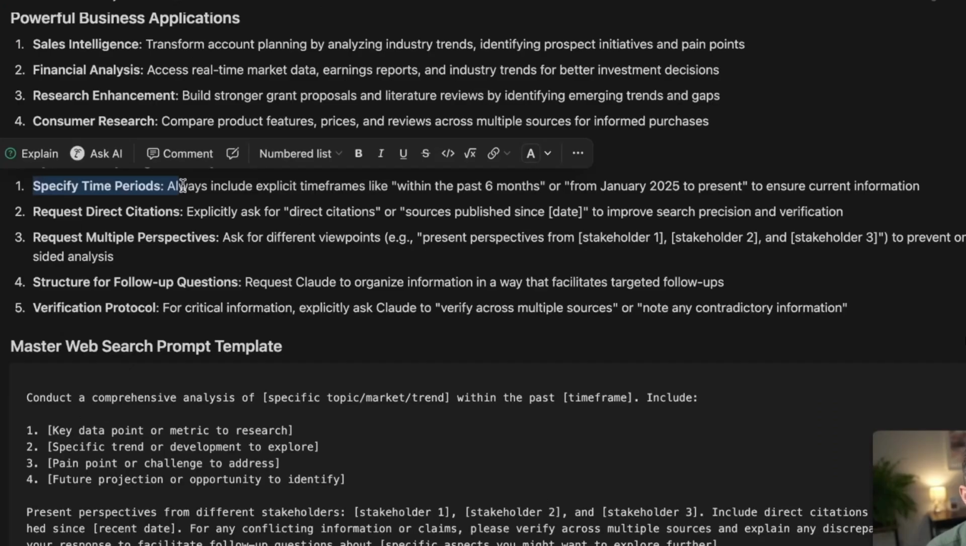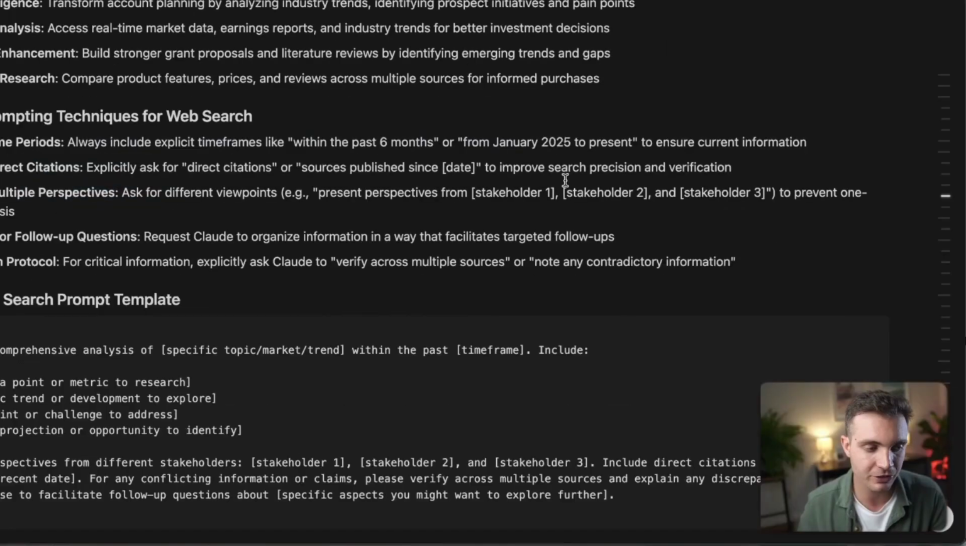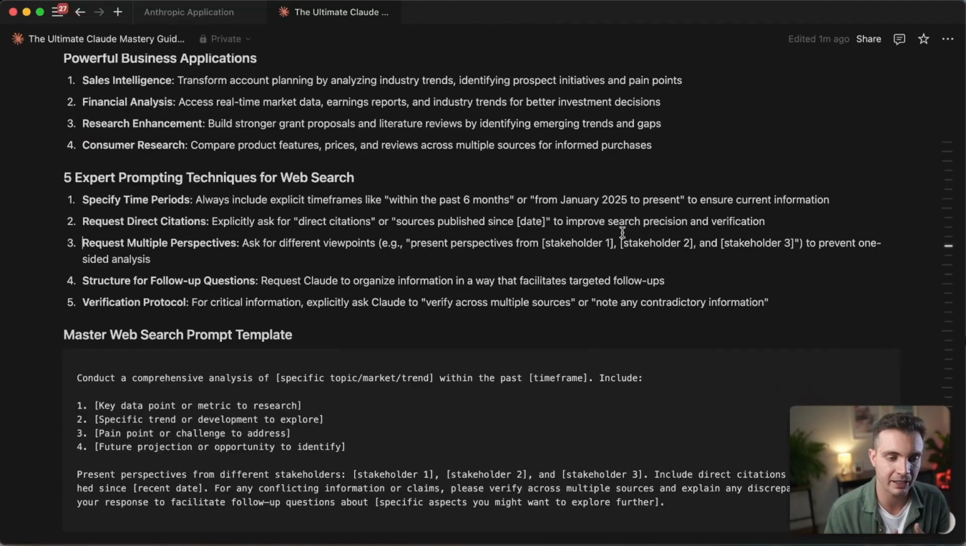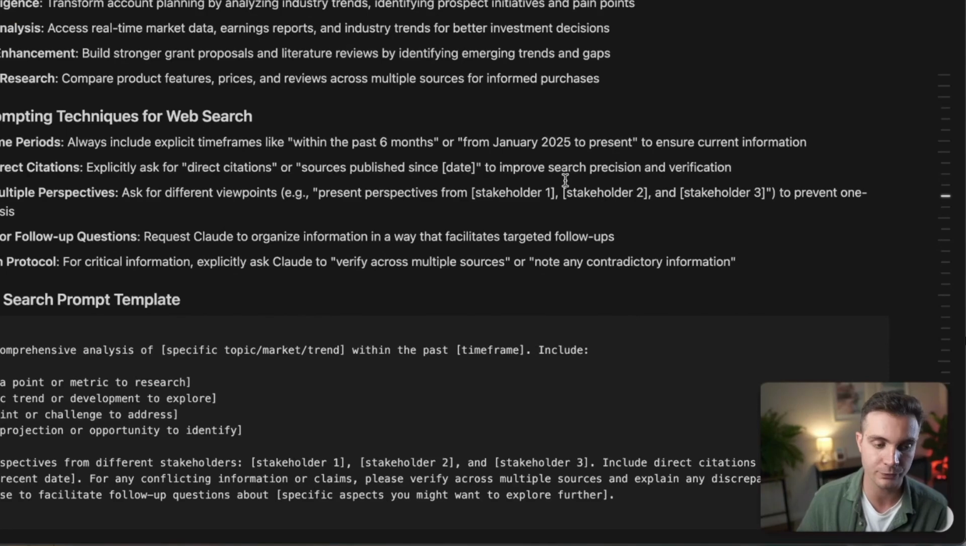The first thing is that I specify a specific time period. I usually try to include explicit time frames like within the past 6 months or from January 2025 to present, and this will ensure the current information that I'm looking for. This is also a trigger word for Claude to ask you if it should search the web or not. You can also ask it directly to search the web, but if you ask for specific time periods, it looks for information within that time period.